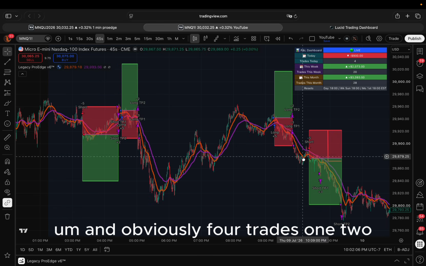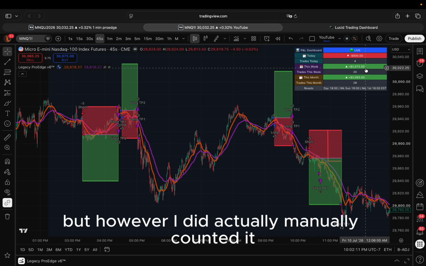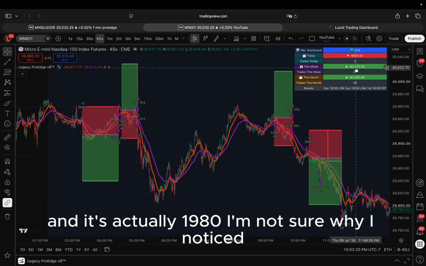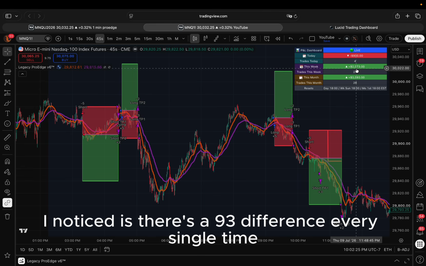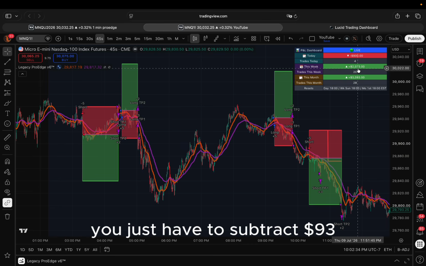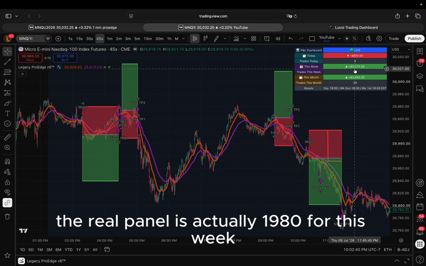And obviously 4 trades, 1, 2, 3, 4, and then it shows your weekly. So this week I'm up $2,000. However, I manually counted it starting from Sunday to now, and it's actually 1980. I'm not sure why. I did it multiple times. I know there's a 93 difference every single time. So whatever this week shows, you just have to subtract $93. So if it shows 2073, hold on, 2073 minus 93. So the real P&L is actually 1980 for this week.